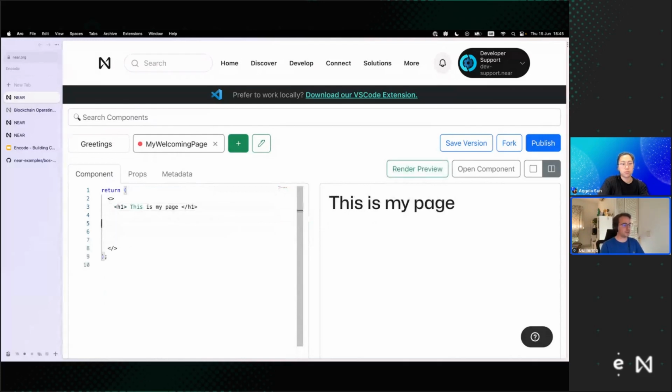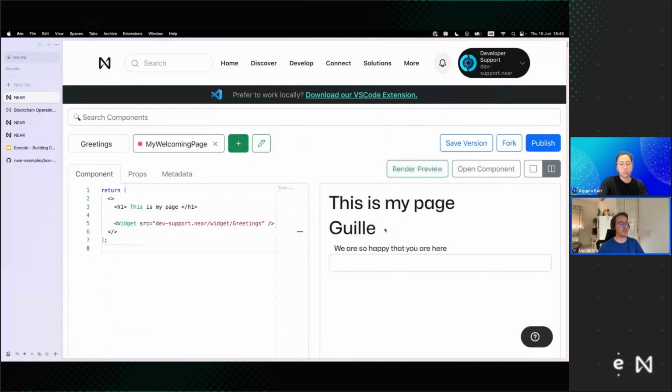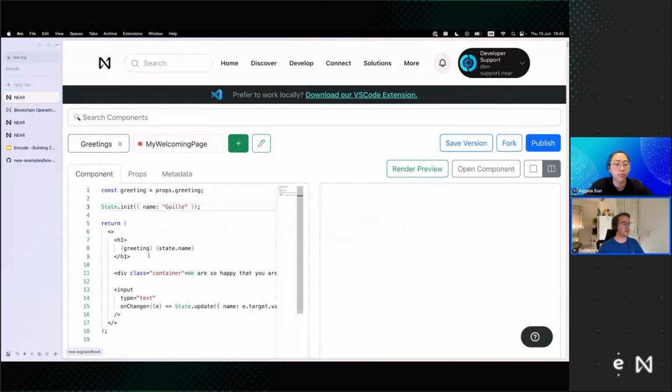Something that I can do is use the widget source. Now I will give the source of the previous component that I created, which in my case is dev/support.near. So I'm going to say dev/support.near/widget/greetings. And I will render the preview. You will see that it appeared. But of course, it doesn't say something like Guiche, because I did not pass any props.